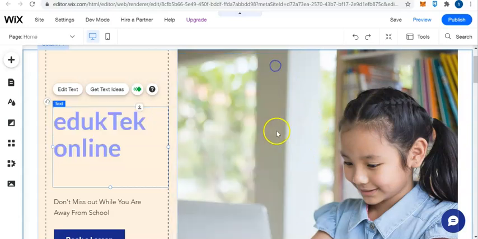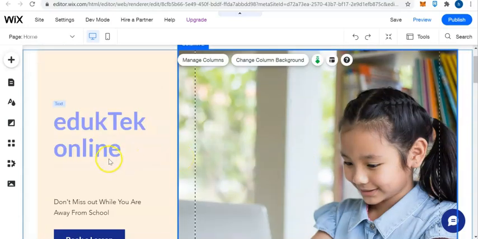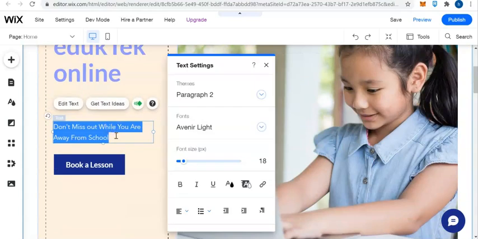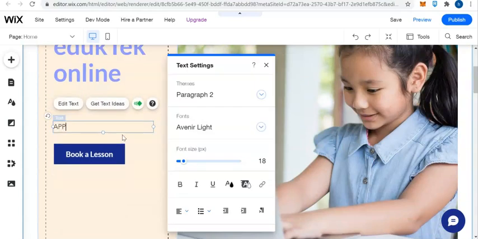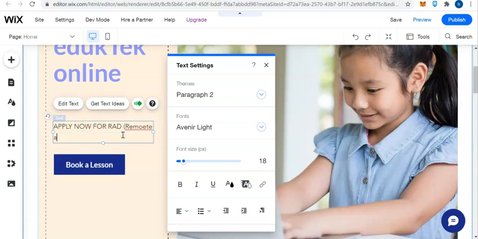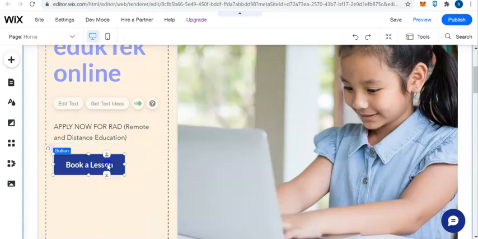Okay, you click this. Okay, now we can also change this text. Okay, don't miss out while you are away from school. Okay, apply now for RAD remote and distance education. At the same time, we have here book for a lesson. So this is now part of the theme, but again, some of the features are not working.